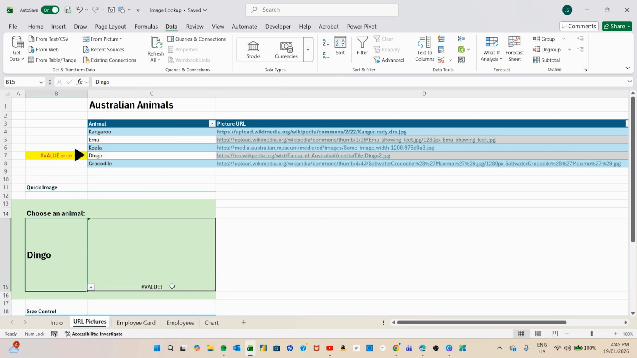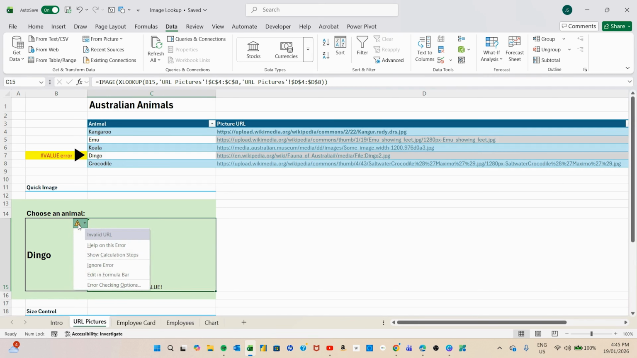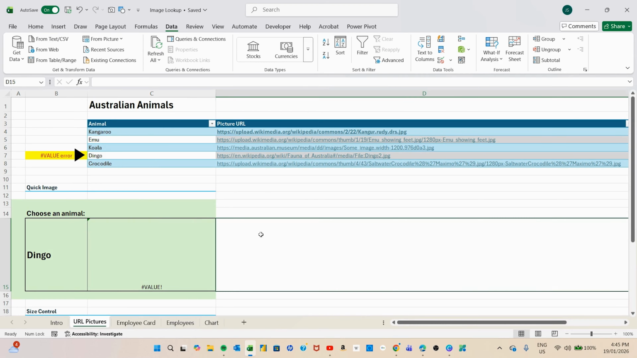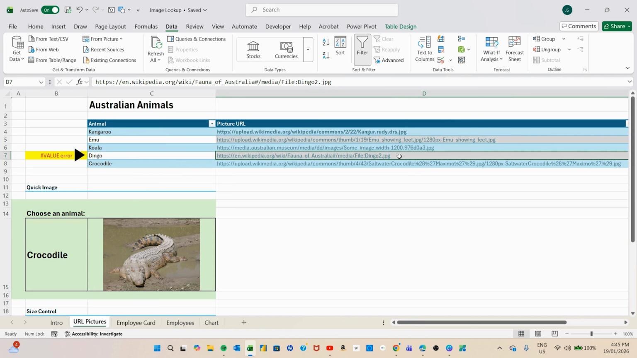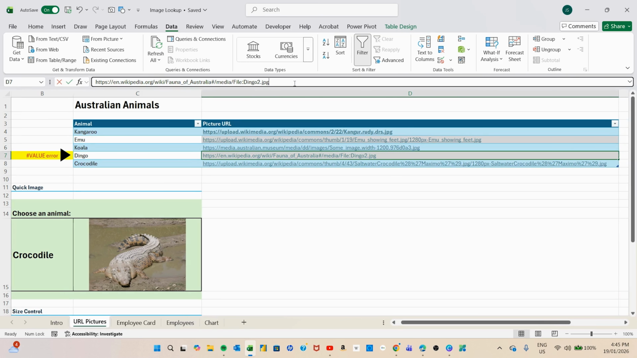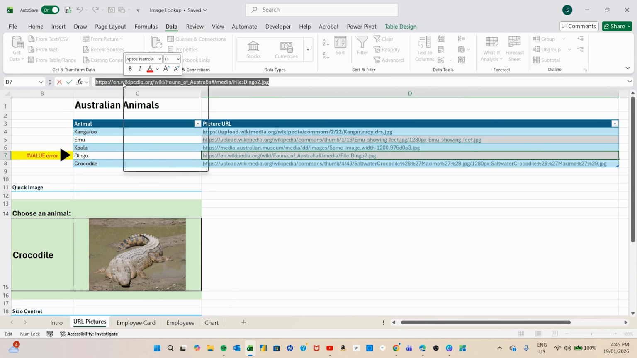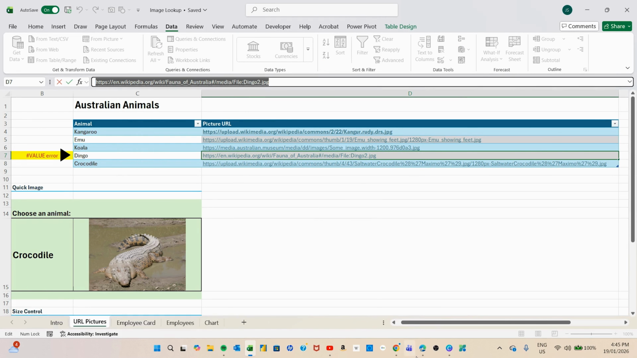Now we have this value error. So we have a value error, and if you'll notice the icon is saying that's an invalid URL. So that's a big clue as to what's going on. Now, before we go any further, let's look at our last picture, of course, which is what we had earlier, the crocodile. Now, what's wrong with the dingo location there? So let's call that data out and let's see what's wrong with that.